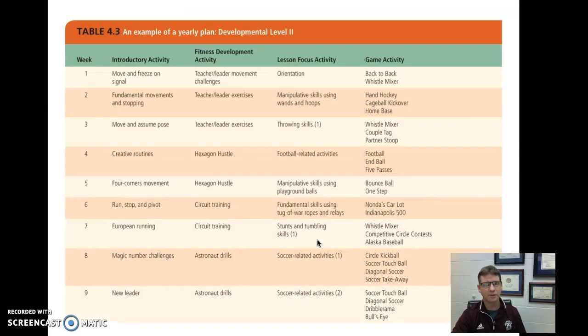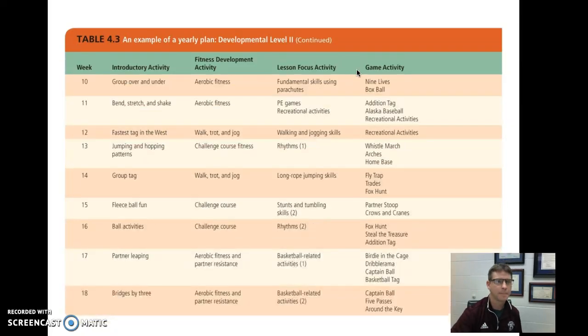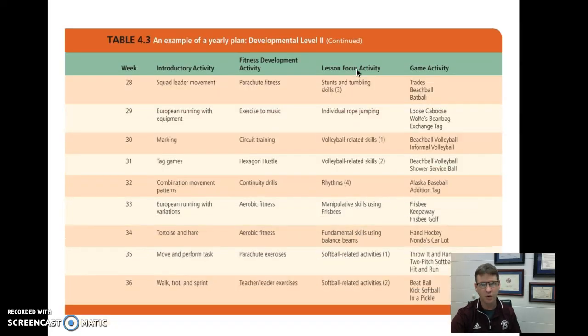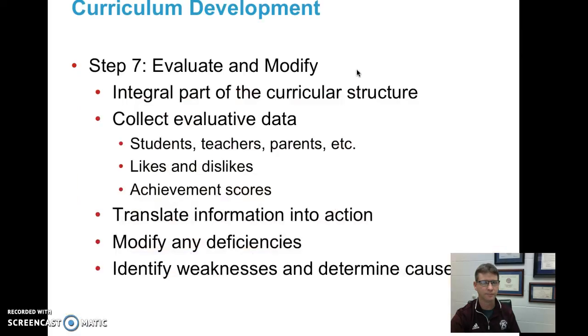So here's an example of a plan. So I have my introductory activity, fitness development activity, the lesson focus activity, and then the game. So this is on, I think this is page 71 in your book. So you can open your book and you can look at this a bit. But you can see how it puts those things together. And this is a 27-week lesson plan, or 36 weeks. This is a whole year lesson plan for level 2.